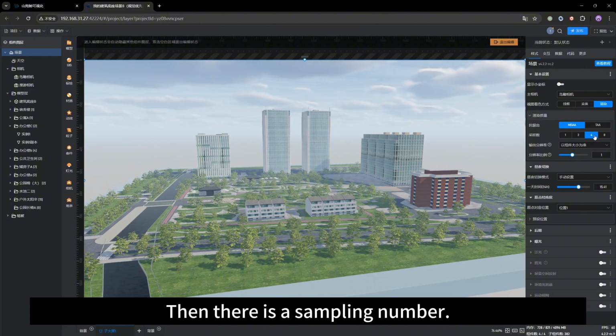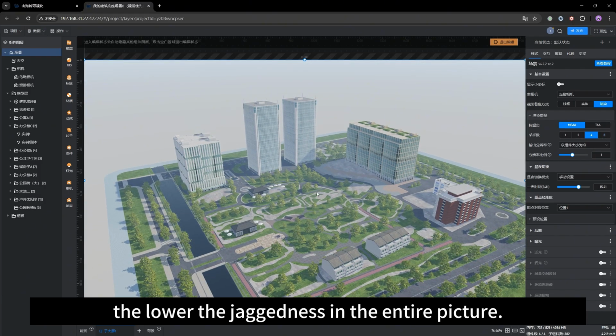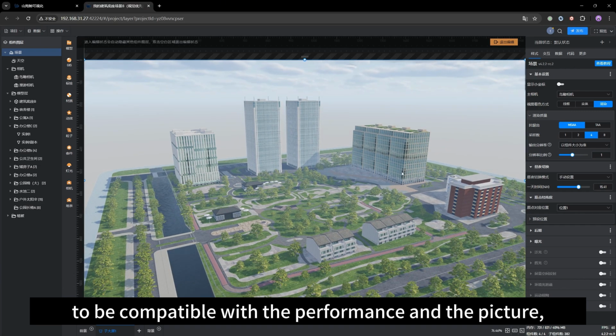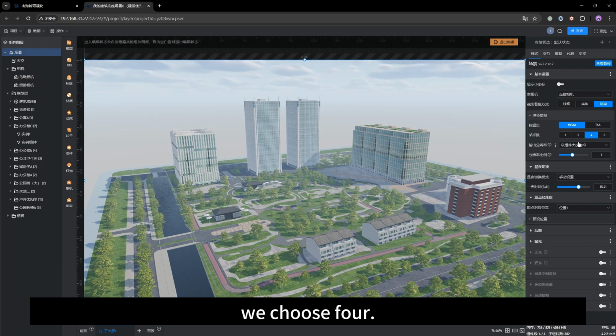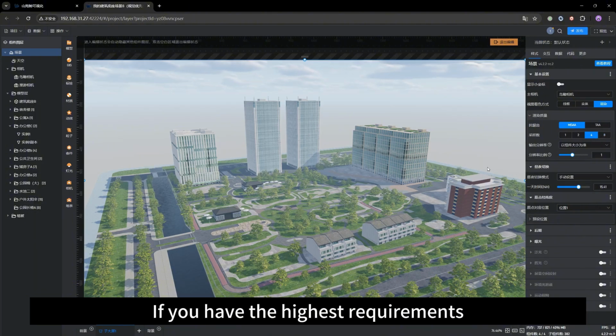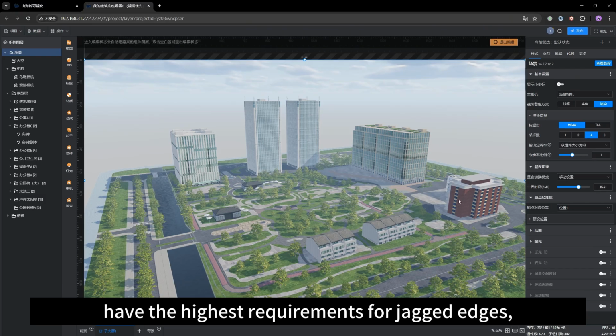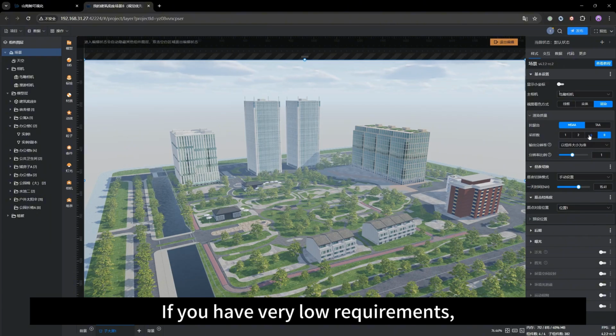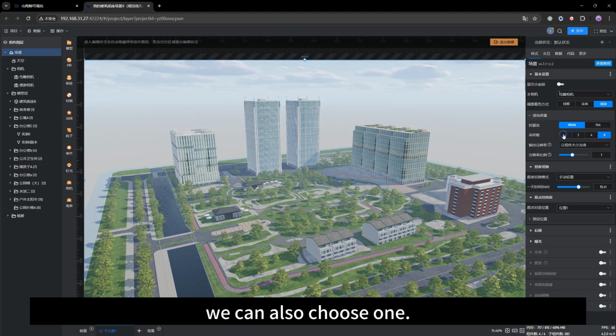Then there is a sampling number. The higher the sampling number, the lower the jaggedness in the entire picture. For our project to be compatible with the performance and the picture, we choose 4. If you have the highest requirements for jagged edges, we can choose 8. Then its performance will be reduced. If you have very low requirements, we can also choose 1. You can see here, there is a very obvious jagged feeling.